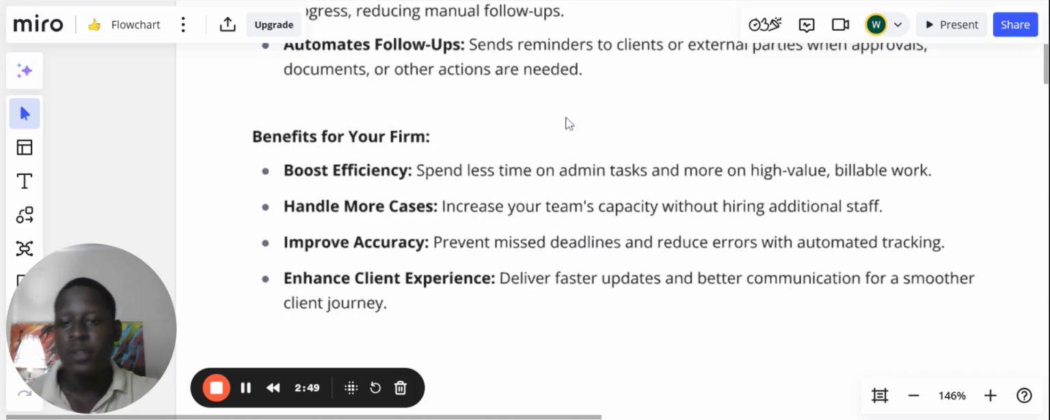So what are the benefits? Well, number one is going to boost efficiency. You're spending less time on admin tasks, all that client communication, all that following up, assigning tasks to this person and that person. All of that is going to be no more, and you're just focusing on high value billable work. Number two, you're going to be able to handle more cases because now everyone's efforts are so much more dialed in, so much more efficient. It's going to increase your team's capacity because there's going to be no wasted effort. So you can have more cases being handled at a time without having to hire additional staff because your current staff is just a lot more efficient.